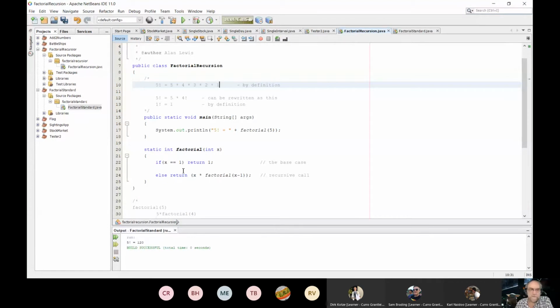The first time I come into this method, the first time it gets called, x is 5. So it says if x equals 1, return 1. It's definitely not 1. We know it's 5, so it's going to run this part here, and it's going to return 5 times factorial 5 minus 1, which is 4. Now you can see factorial, the method itself, is calling itself in the return statement. It's referring back to itself.